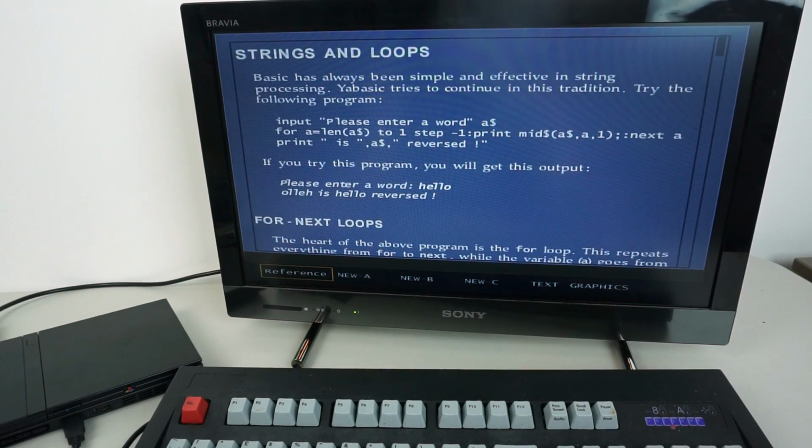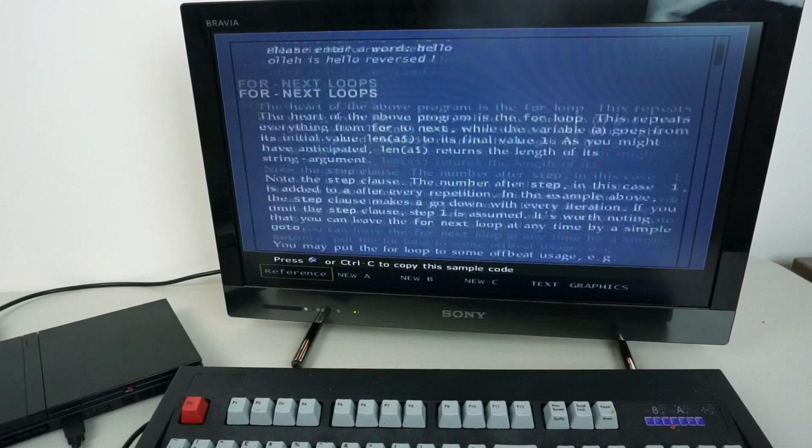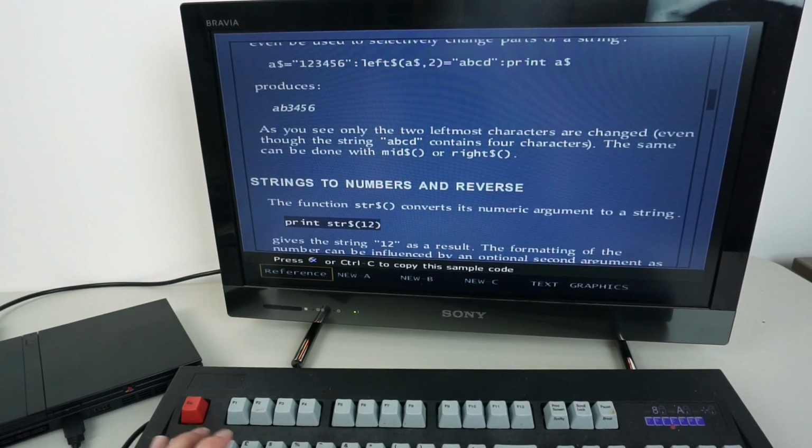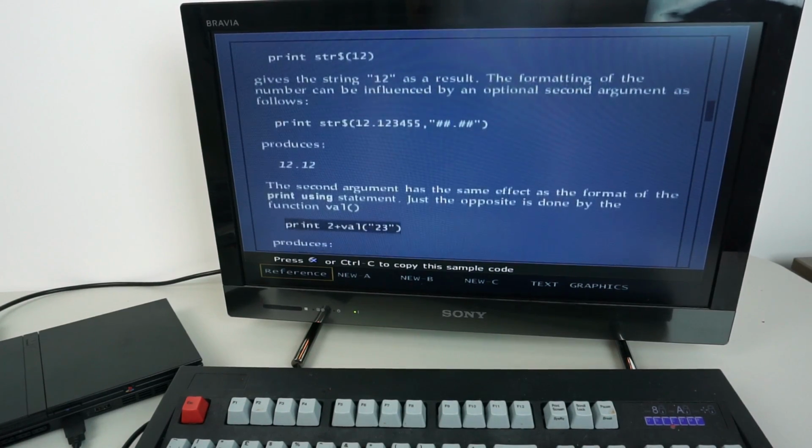I've never used Yabasic before as a programming language, and I was able to literally just write a program, which I'll show you later, just using the documentation here. It's not the most complicated program in the world, but this reference guide was quite quick just to look up things I didn't know.